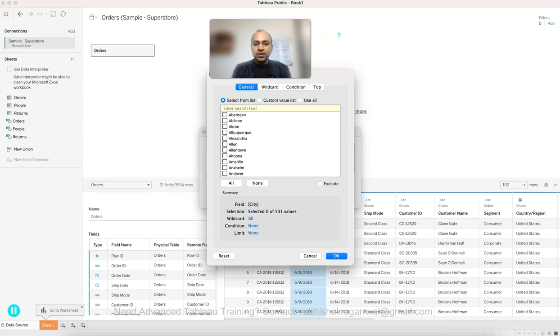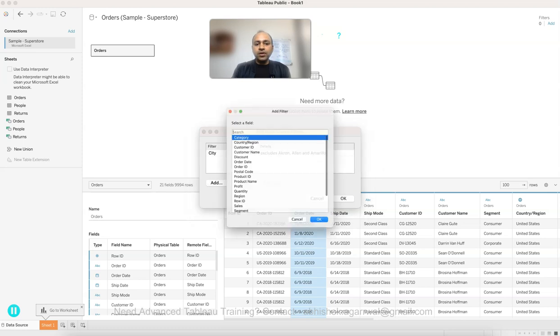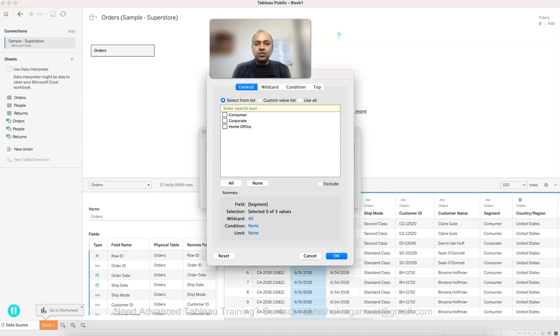First thing first, I have two options. One is clicking all, and then it is giving me the option that all is selected. Let's say I don't want Akron, right? Let's say I don't want Allen as a city. I don't want Amarillo as a city, and I'll click OK. City excludes Akron, Allen, Amarillo. Very easy. If you want to add one more filter, click on add again. You have date related filters, you have segment. Let's say it's for segment. We don't want some, so select all and uncheck what you don't want.